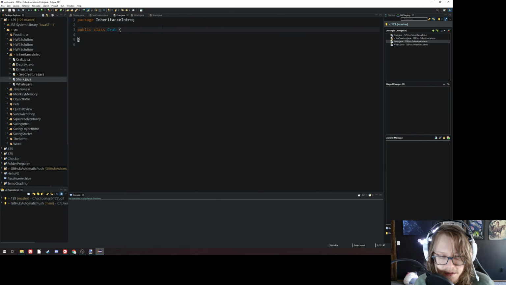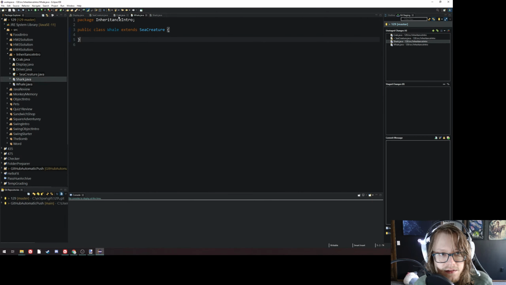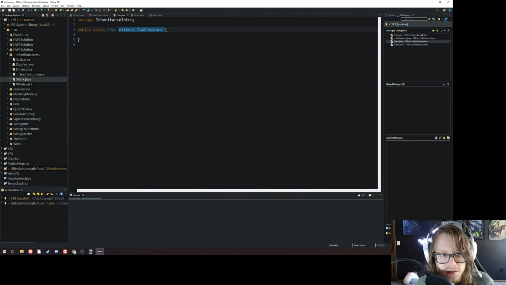Alright, let's still set this up and see what we can do about that when you run into a situation where you've realized that the hierarchy you've set up is actually flawed. So in order for crab to be a kind of sea creature, we want to use this word extends in the class declaration. So crab extends sea creature. And we're going to add that to our other two classes as well: whale and shark. So crab extends sea creature, whale extends sea creature, and shark extends sea creature. Lovely.